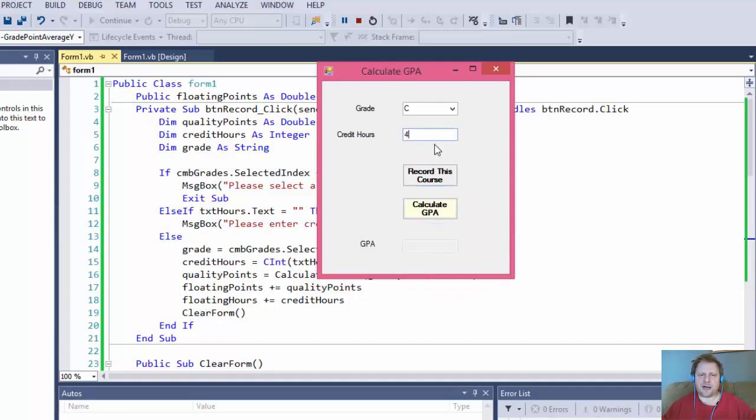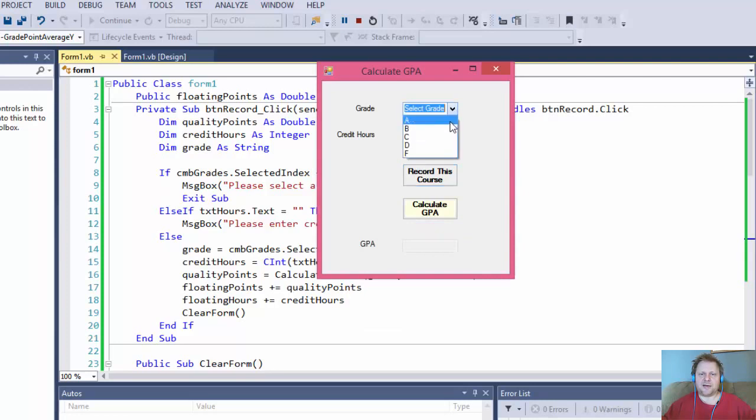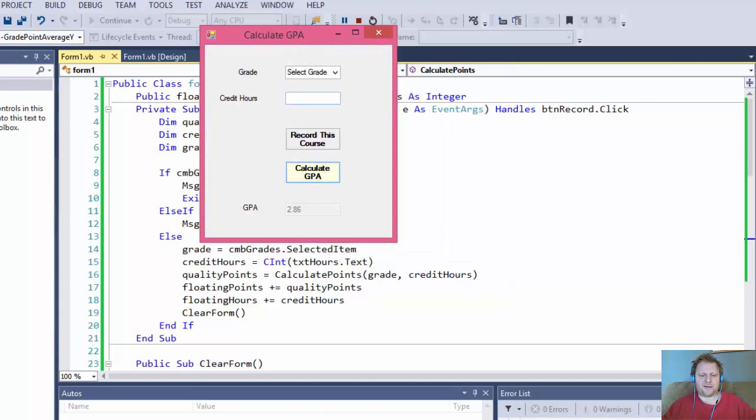So let's say I have 4 hours. So C and 4 hours. I'll record this course. See it clear the form by default again. If I try to record it again, I can't because I didn't enter any values. So now I do A, and let's say 3 credit hours. I record this course, and let's calculate the GPA. It's 2.86.